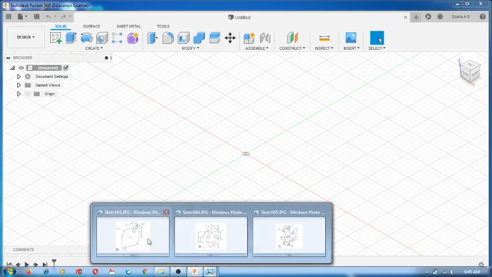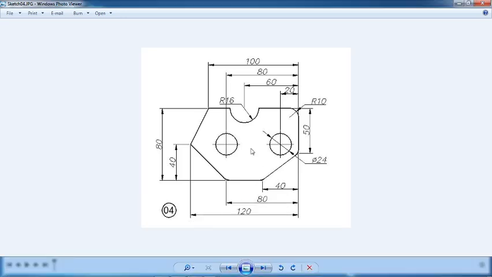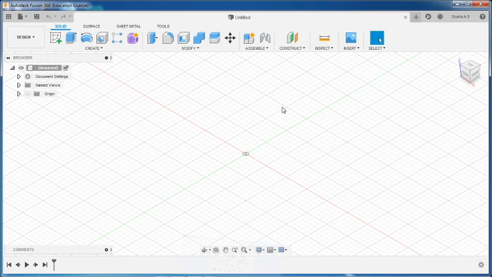Fourth exercise is something like this. This is our fourth exercise. If you look at the drawing carefully, this is 120 and 80. So first let us draw a rectangle of 120 and 80.